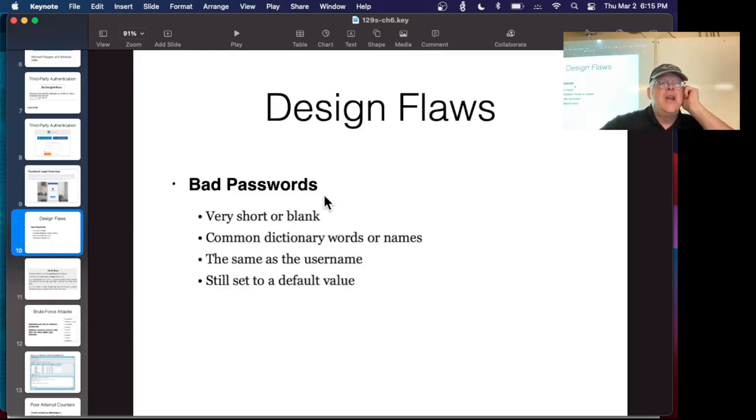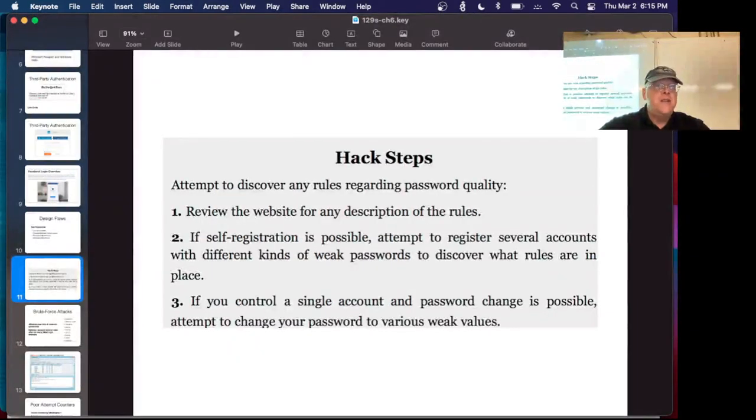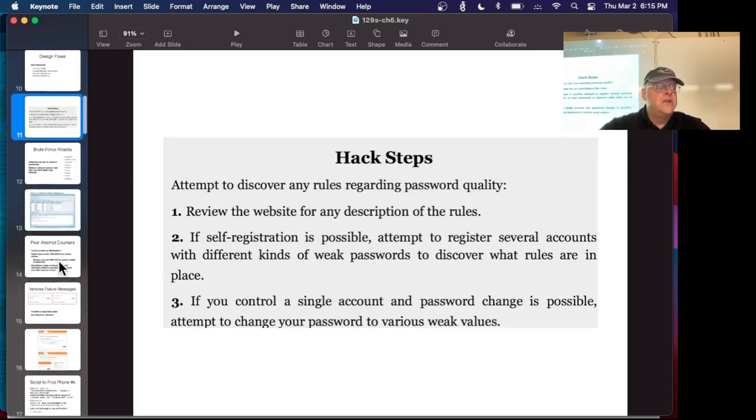Anyway, so very commonly people can have bad passwords. They allow you to have short passwords or blank or common dictionary words or so on. So to find these things, see if there are any rules about passwords you can find. And if you can self-register, try to register accounts with weak passwords. And if you can change a password, try to change your password to weak values. Find out what rules are really enforced.